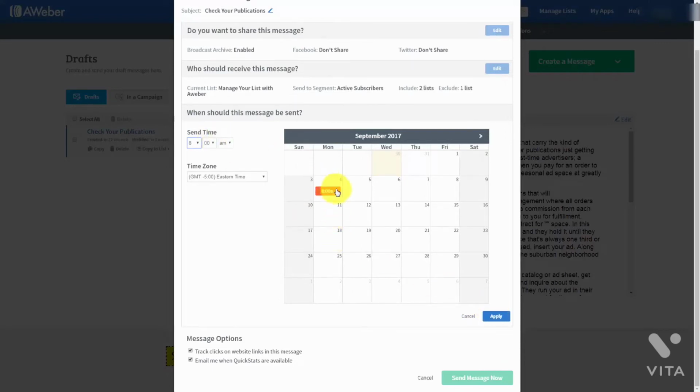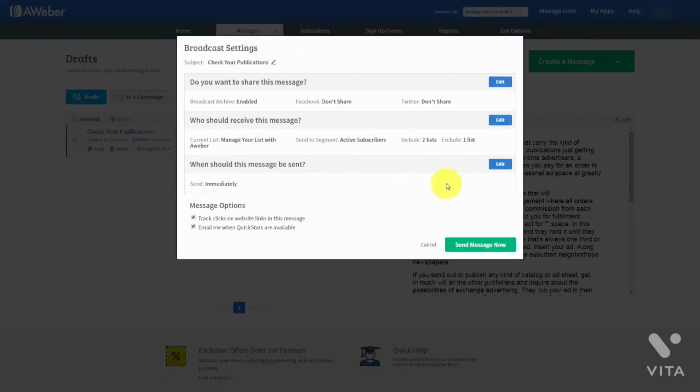Now we can make it so that the timing is going to be immediate. We'll just cancel this, and then we will leave it at immediate, and that is the default.